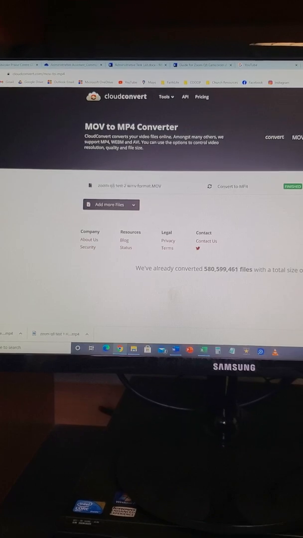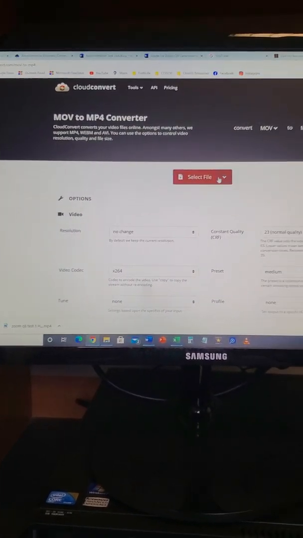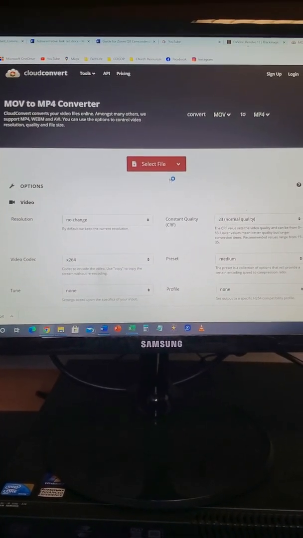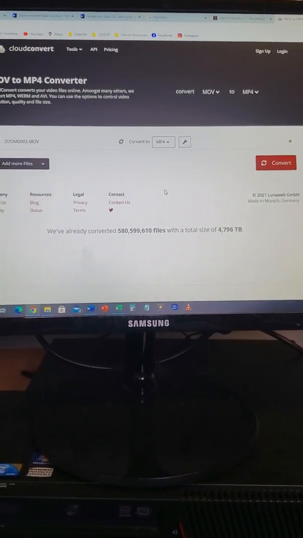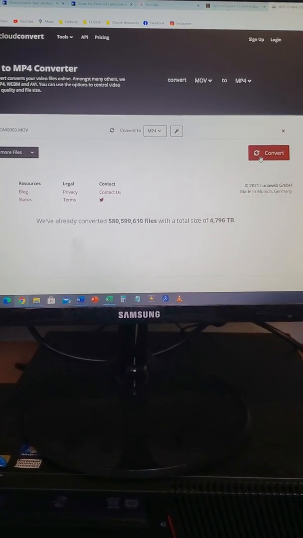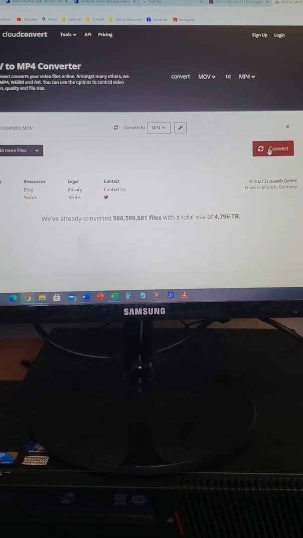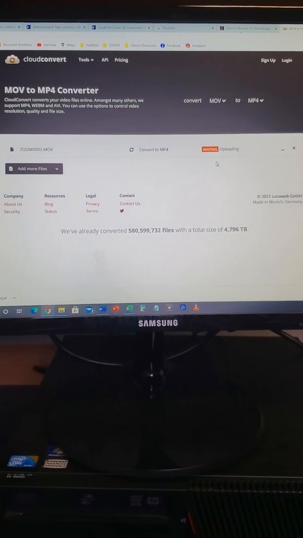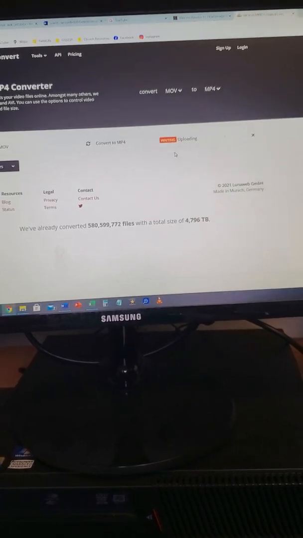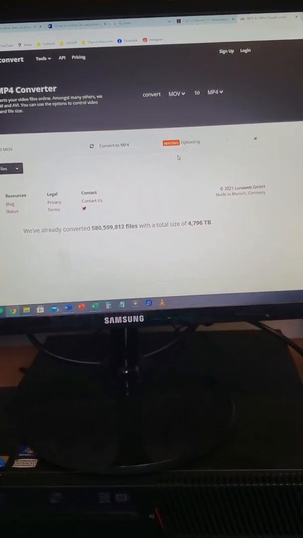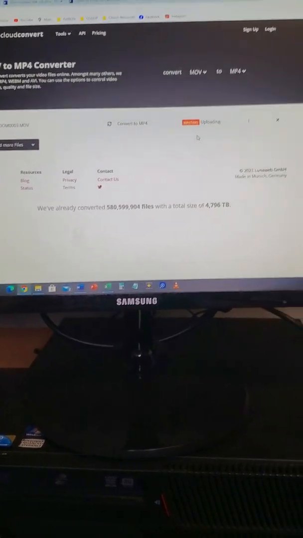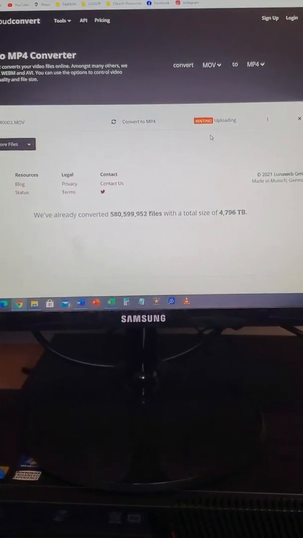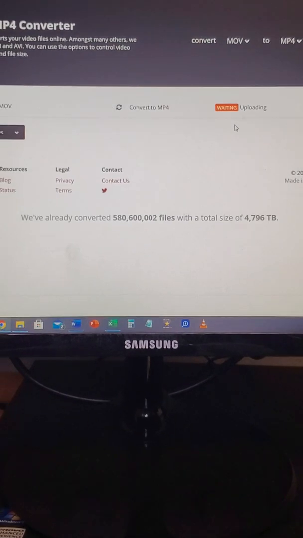In any case, and this is just an example, you would simply select the file from your computer, Zoom Q8. I've got the video. I'm going to convert it to an MP4. This process usually takes a couple of minutes, but once it uploads the video, it processes it and converts it from an MOV to an MP4 format, because MP4 formats are more widely recognized and used by computers.